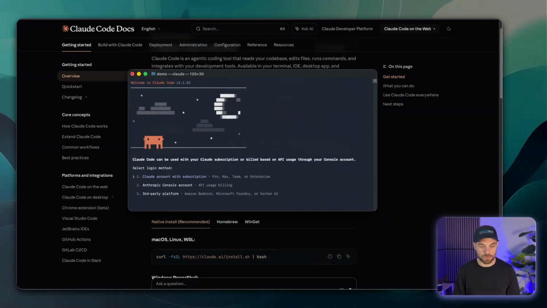Enable dark mode, I'm good with that. Now it's saying that it can be used with a subscription or billed based on API usage. I have a subscription. That's the route I'm going to go, and that's the way I would recommend going, at least to get started. Enter on this Claude account with subscription and hit enter.